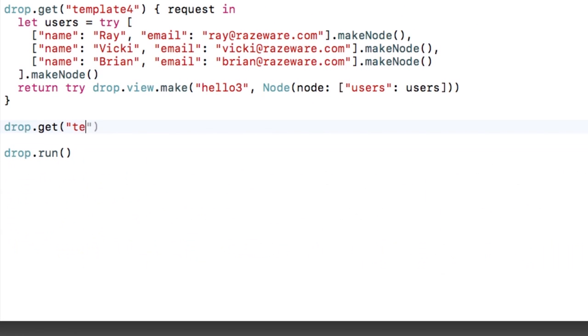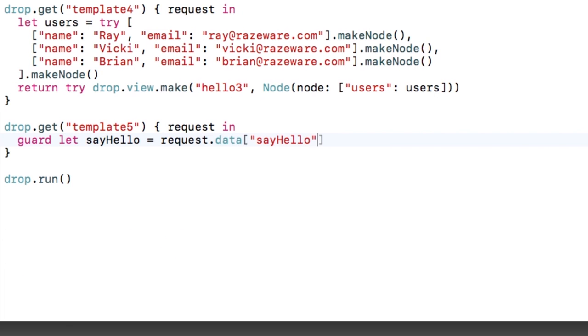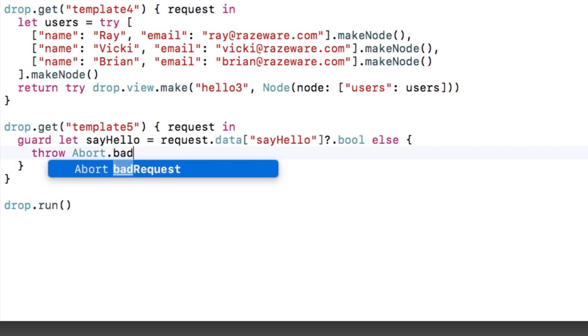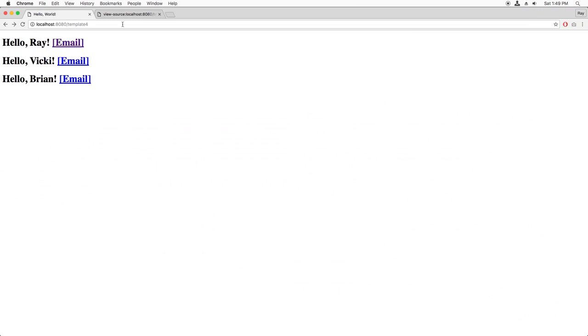Back in main.swift, I'll create a new route, and this route will require a parameter called sayHello that's either set to true or false. If it's not there, we'll throw an error. Then we will pass this parameter to the template and return it. Let's try this out. If we pass in true, we see hello. And if we pass in false, we see goodbye.